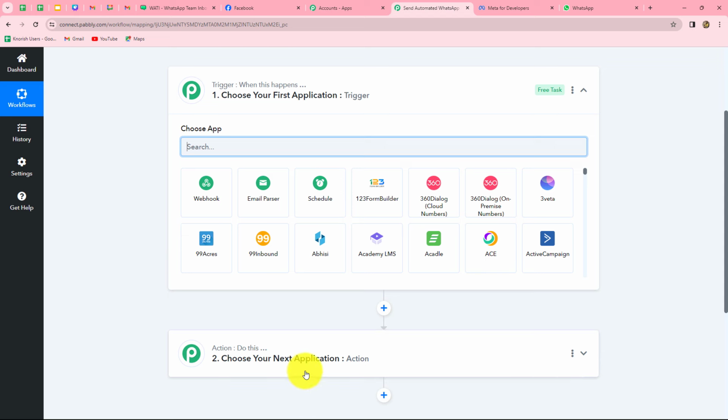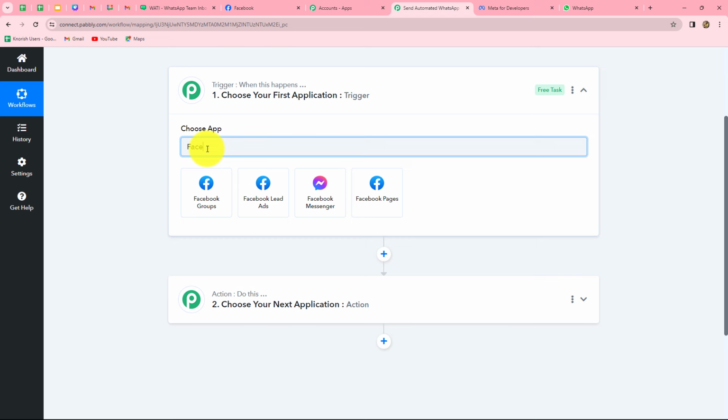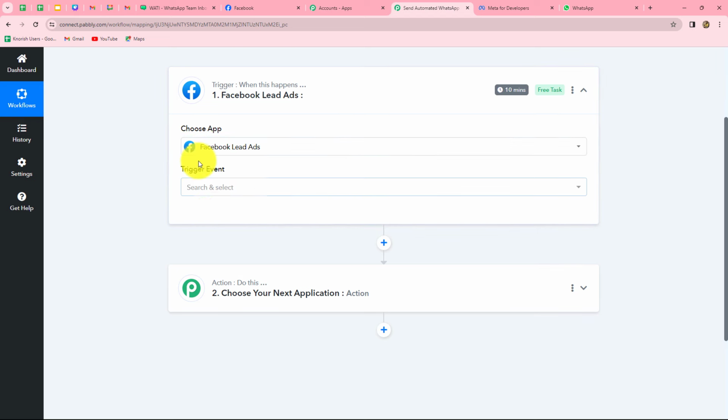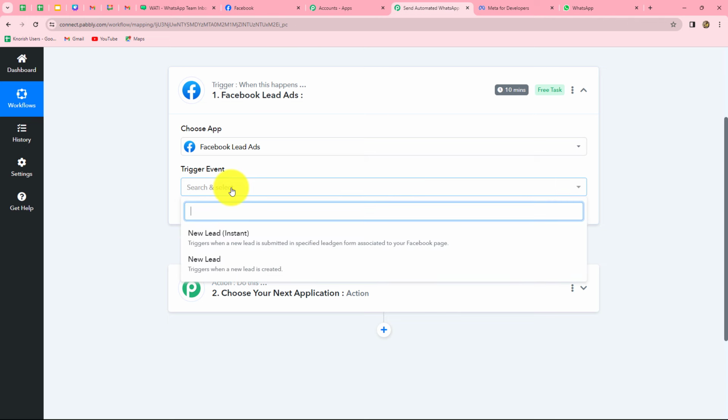Okay, now after understanding this concept, let's start creating this workflow step by step. First of all, we will select our trigger application, and that is Facebook lead ads. So let's select it. The next is the trigger event. Now what is a trigger event? A trigger event is the event on the happening of which the workflow is going to start.